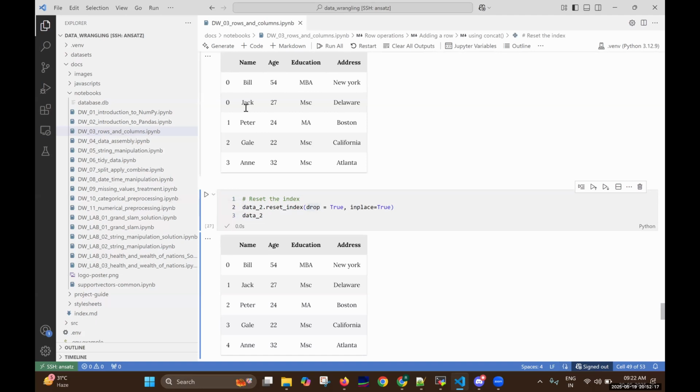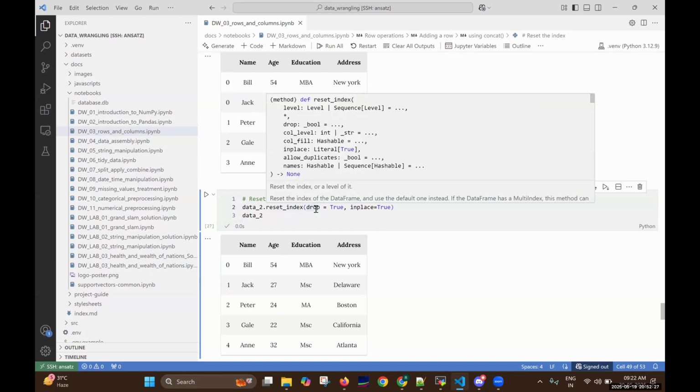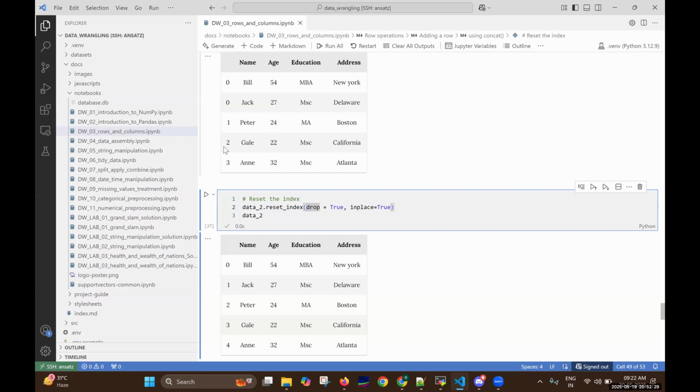Right now we have done only one, but if you have multiple, then it will be like 0, 1, 2, 3, then again 0, 1, 2, 3. If you want proper counting, you can just do a reset index with drop equals true. It will drop the old index values. If you don't do drop equals true, then it will add one more index column. You can try it, play around with it. Try to make drop equal to false and see what happens. It will add one more column here.